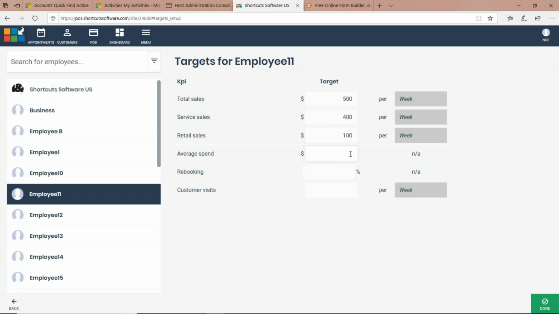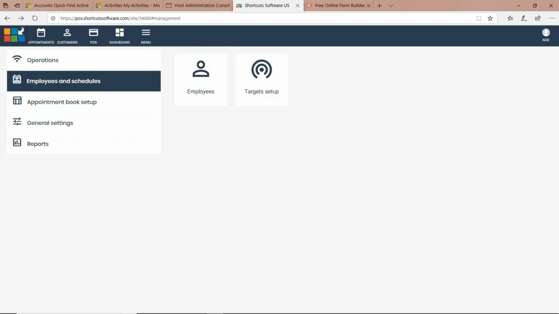Average spend, $40, and rebooking. I'd like them to get at least 25% rebooking. And customer visits per week. Well, I'd like them to do at least 20 customer visits a week. So I get to set all of this information. Once I set it, on the bottom right, I can press done. And now I've set very specific targets for employee number 11.